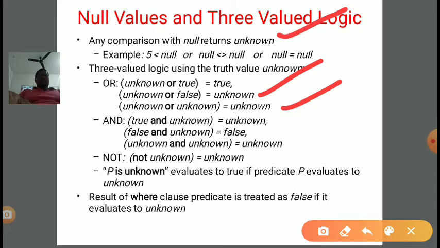Suppose the first possibility: one is true and second is unknown. It means if the first is true, then the result will depend on the second, and if the second is unknown, the result will also be unknown. Second possibility: the first input is false, second input is unknown. So one is false, it means definitely the result will be false. Unknown and unknown, the result will be unknown.